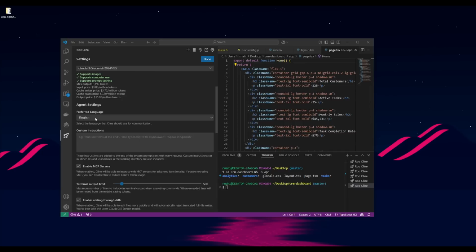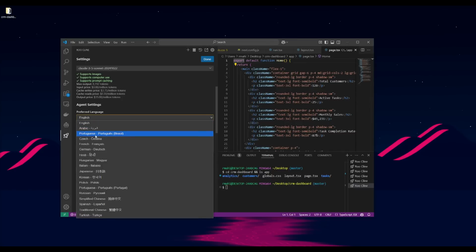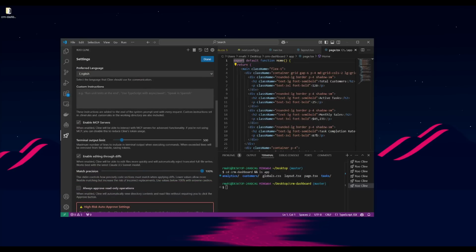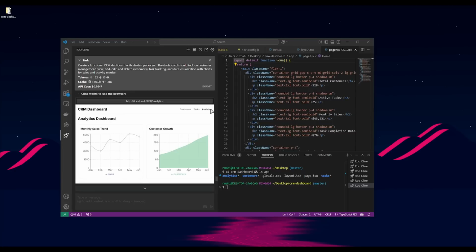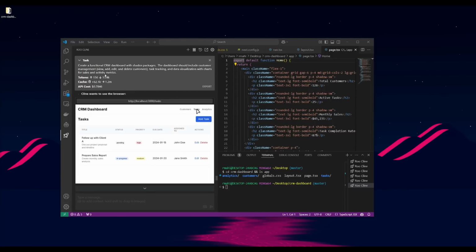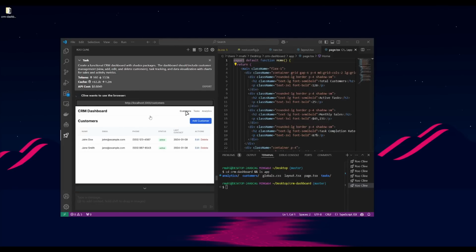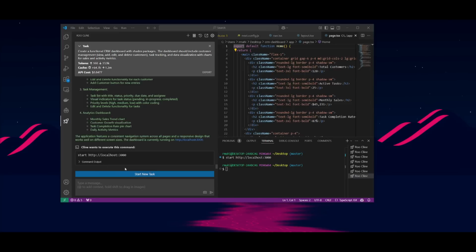Something also cool to note is that you have a lot of different preferred languages, like Portuguese, French, Italian, Japanese, and so much more. You also have the ability to enable diffs, which is really cool. Lastly, it is focusing on the data visualization with charts for sales and activity metrics. So now that it is all generated, it is going to navigate through all of the different pages of the CRM dashboard, and now it is ready for me to access.